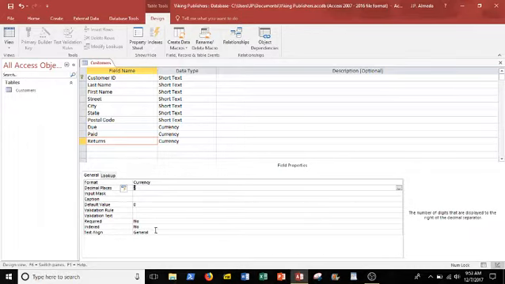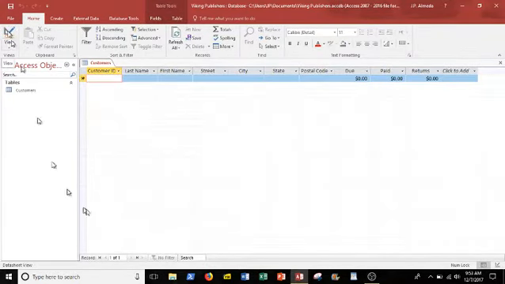Now, because we've made changes to the table structure, we have to resave it again. Okay, so I went ahead and I saved this. Let's switch back to datasheet view and let's add some records.